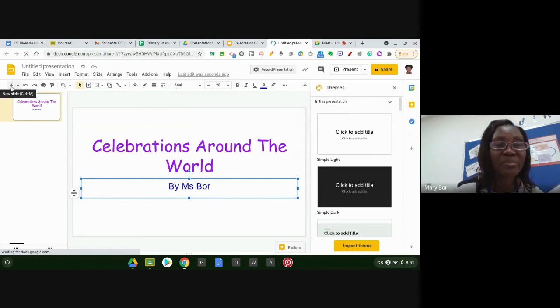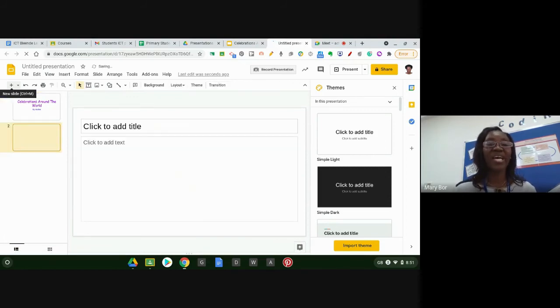Can you see where the plus sign is? I click plus, and then it will add for me another page. It will add page 2. Good. Now you can see page 2 is different. It has a place for a title and where you write your information.